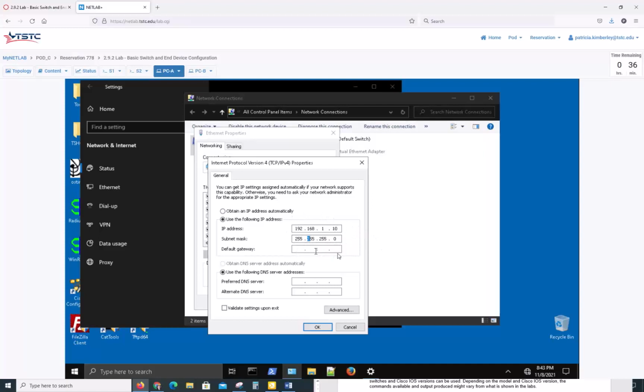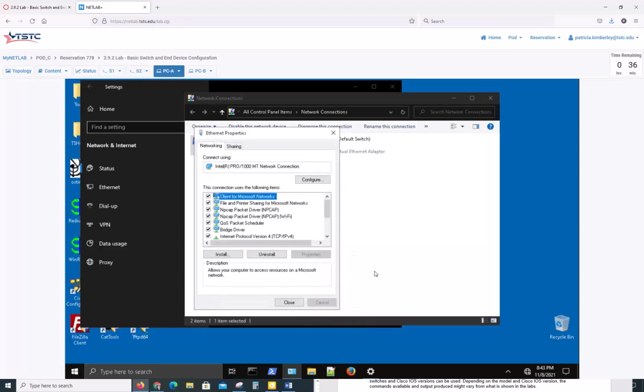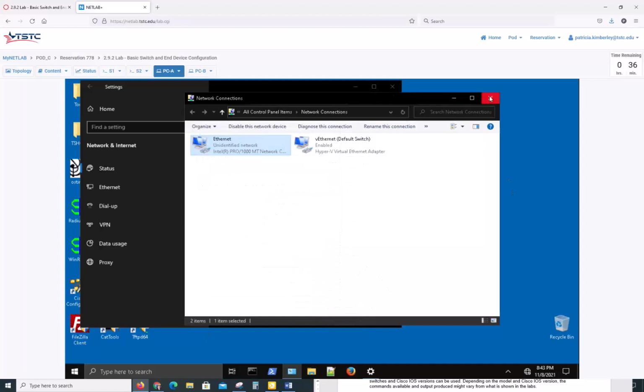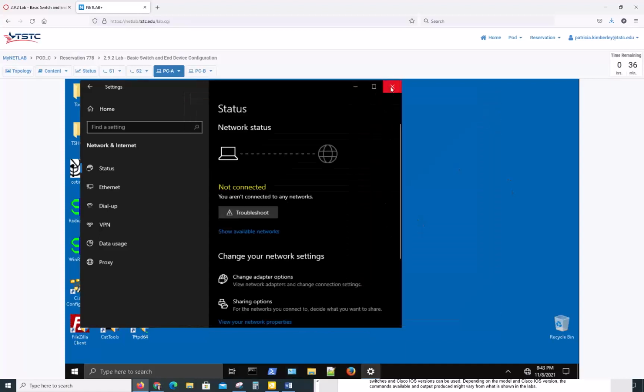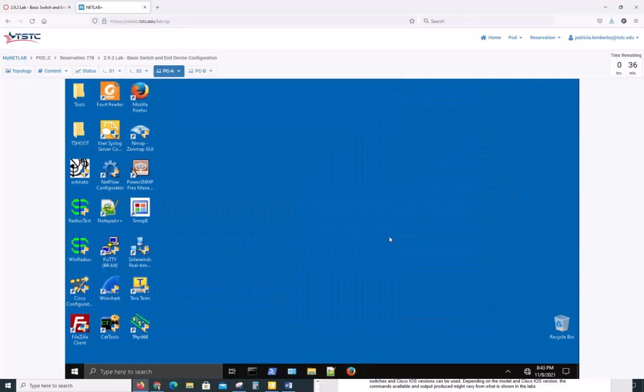In this particular exercise, I don't have a router, so I won't be filling in a default gateway. I simply click OK to accept that. Then I click Close to close that box, and then X to close the window, and X to close that window. Now that PC is done. Now I need to go to PCB and do the same thing.